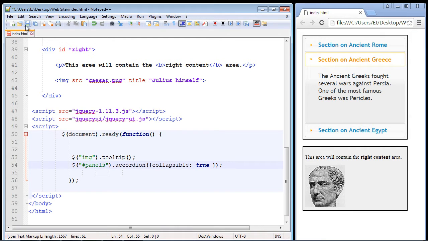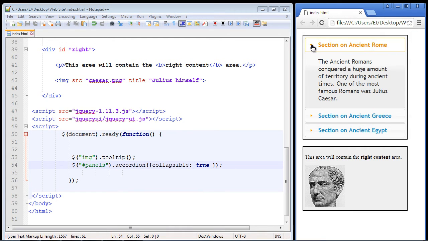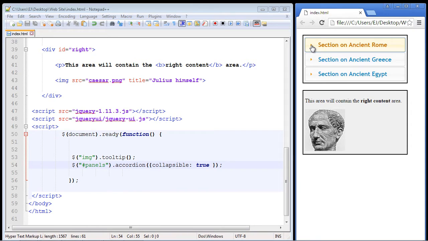So let's go ahead and refresh our page. And you can see now we can close the active panel. So I can close all the panels now.